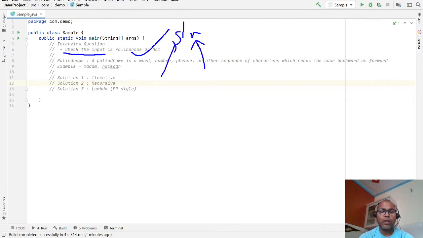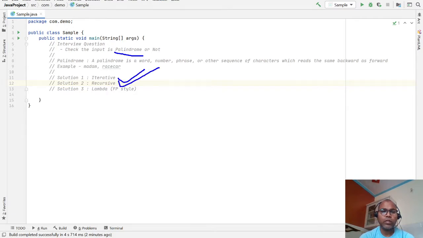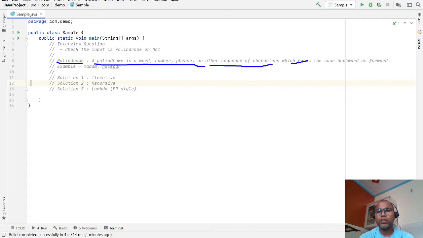I'm going to solve this palindrome problem in three ways: the normal way using a simple loop, then using recursive functions, and then using lambda expressions. First, let's understand what a palindrome is. As per the definition, a palindrome is a word, character sequence, number or phrase which reads the same backward and forward.